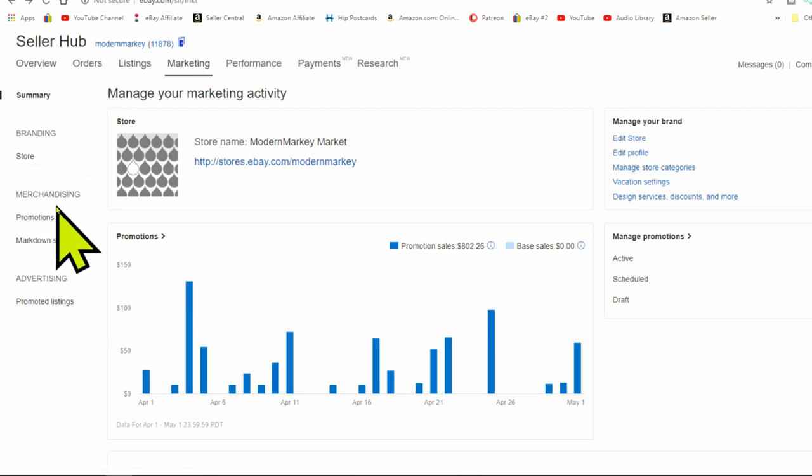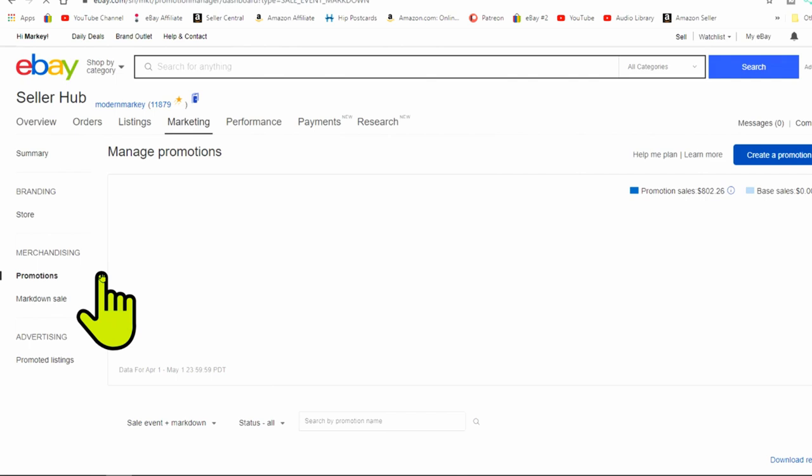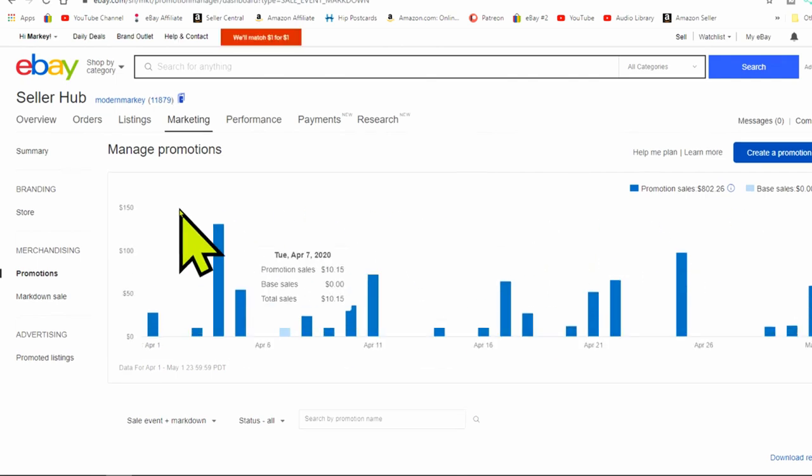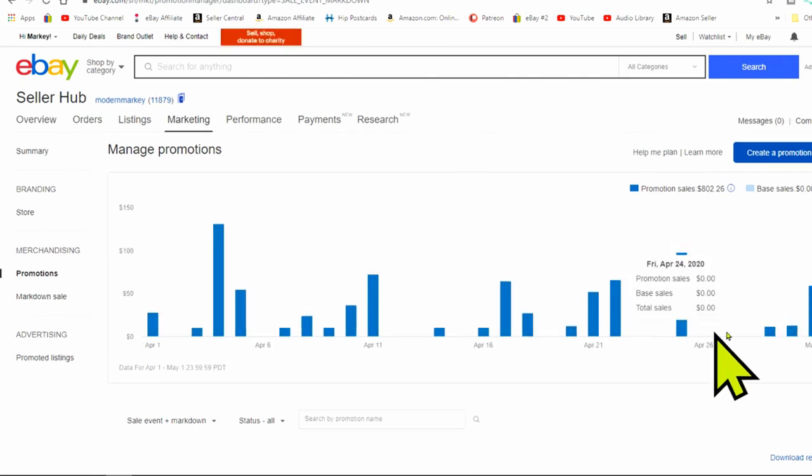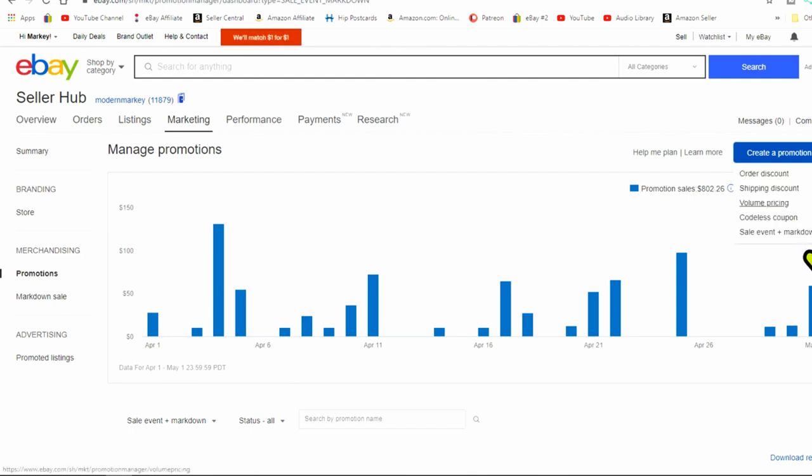Now, other options you can do are merchandising here. You've got a promotions and a markdown sale. You can just click on one of these options and you can create a promotion. Now, I've run some in the past. You can see it out of just a couple basic promotions, we increased our sales by $800 and some odd. And that's just in the last 30 days. So no big deal. I do so much percentage of our inventory on sale. Really easy to do. You can just create what you want.